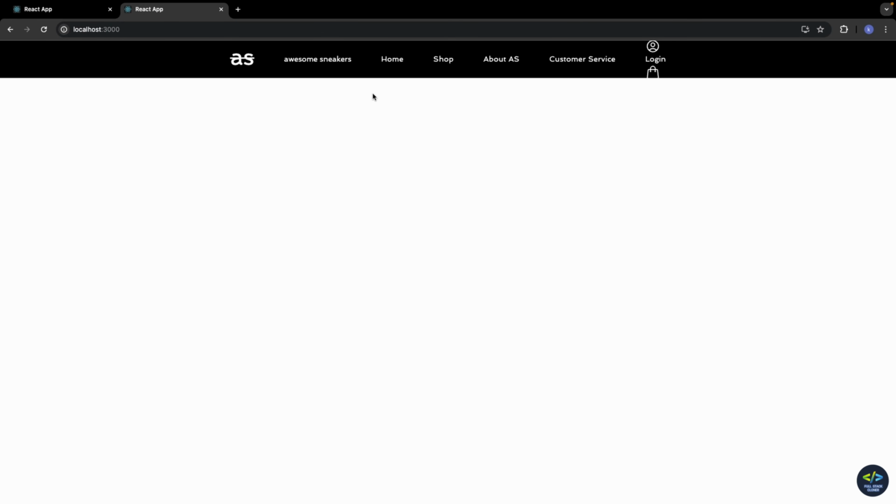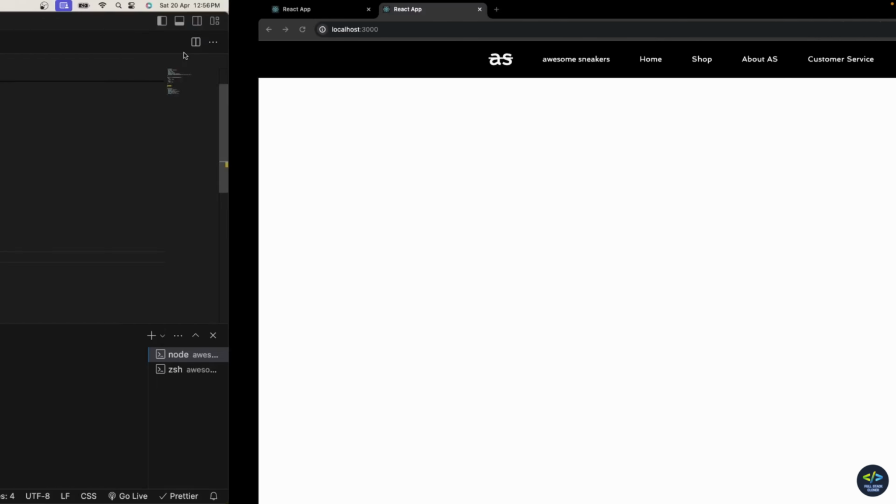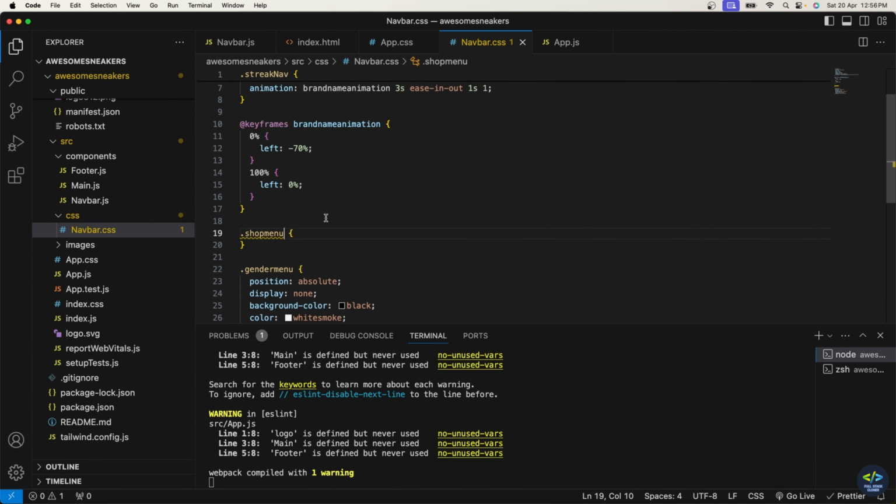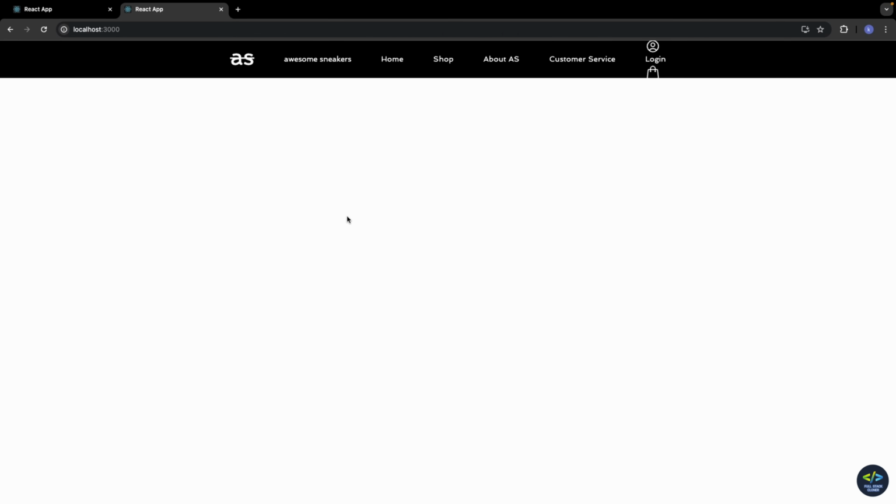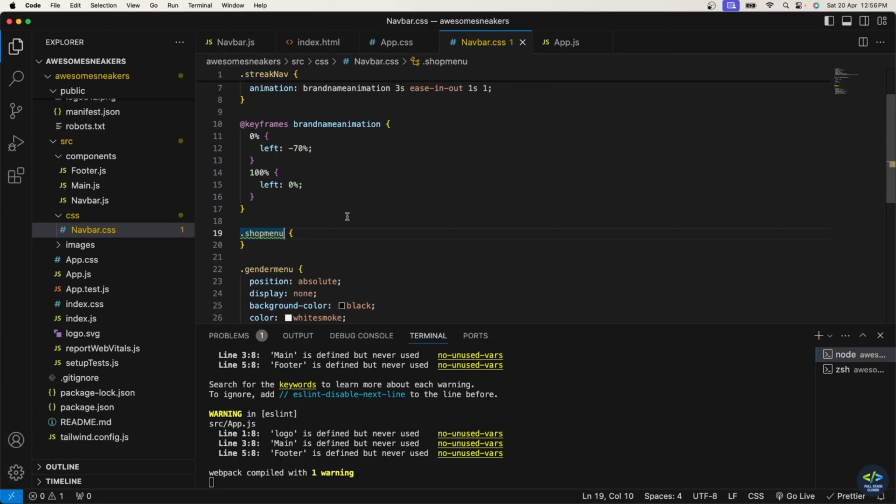Now this is how it looks right now. We don't see that gender menu here because we have declared the position of the item to be absolute, so it will be aligned with respect to the window, and here this will be hidden under our fixed element. So let us go ahead and do this. Right now that is displayed as none, so hence we couldn't see that shop menu.